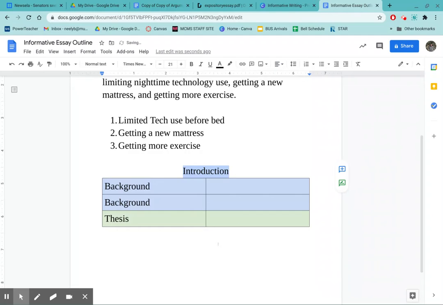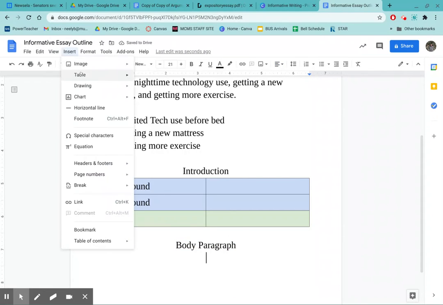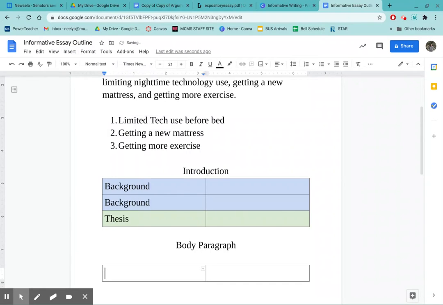Okay. So now what I have is the bones where I'm going to put in what I'm actually going to write about. So what we would need next is a body paragraph. We are going to do the same thing, and I'm going to center this before I start. And I'm going to create a table. So click on insert, click on table, give it 2 boxes.